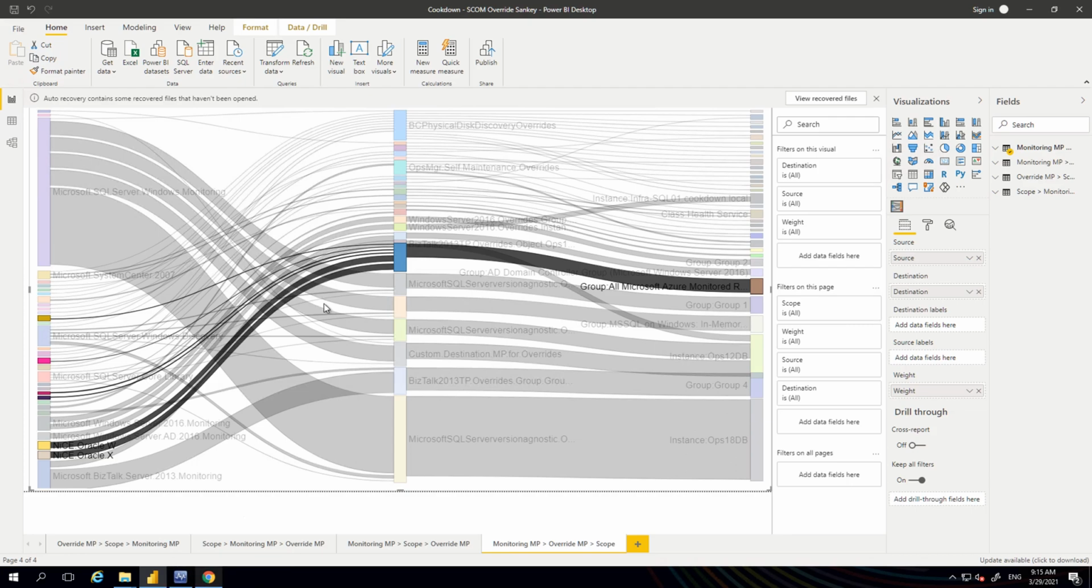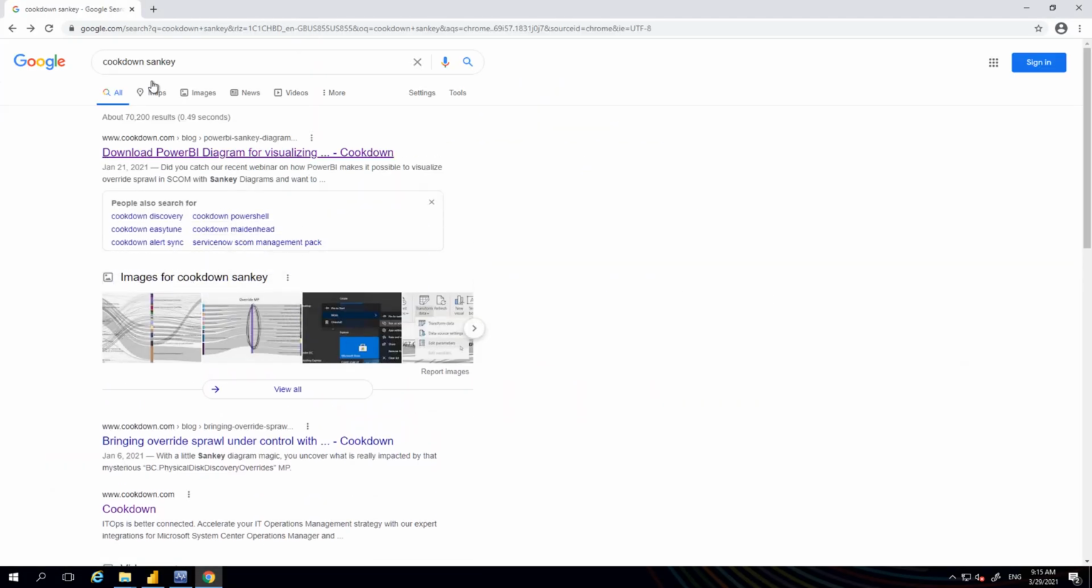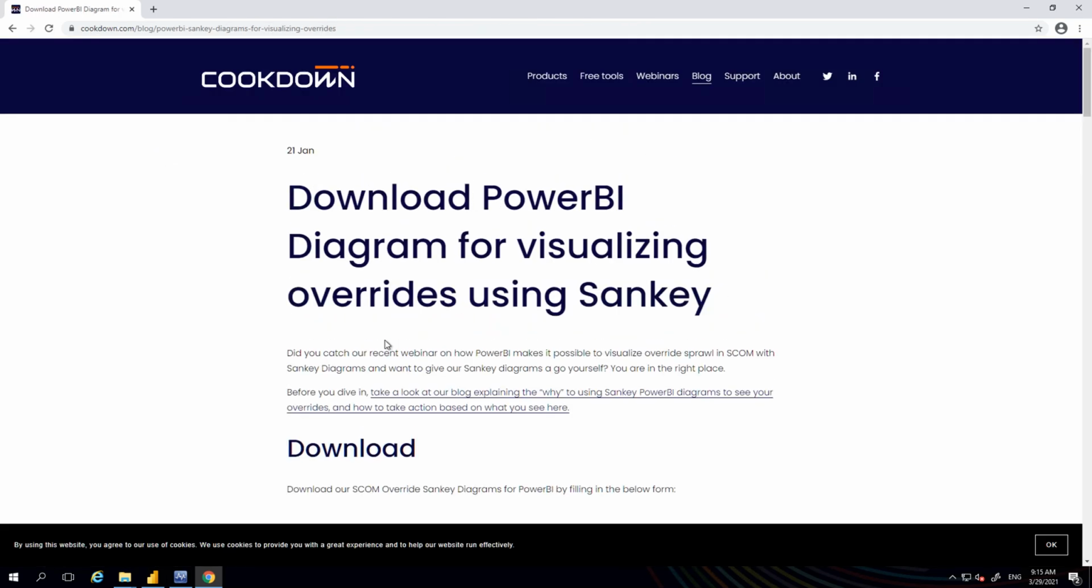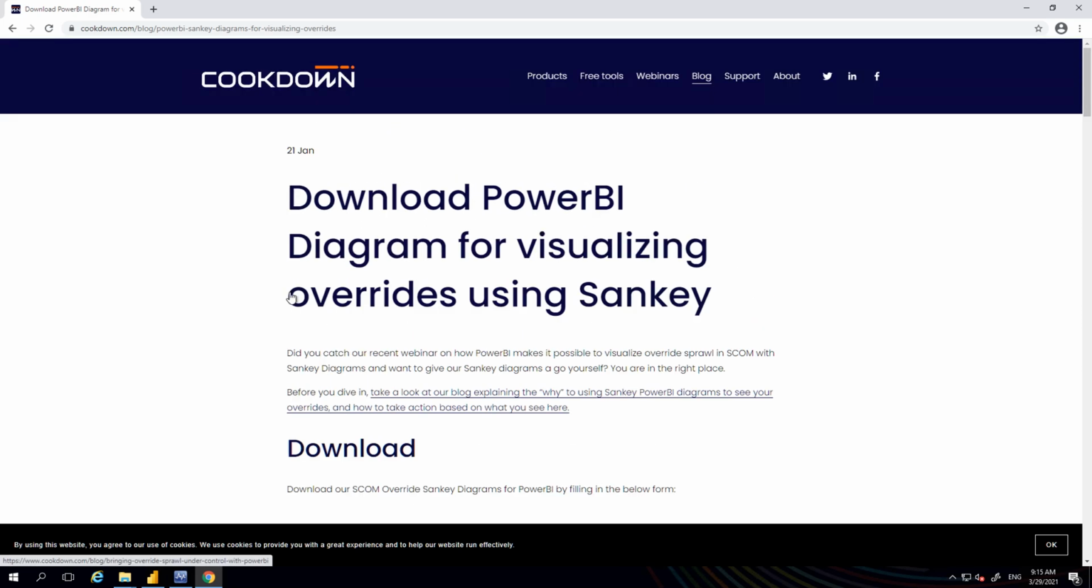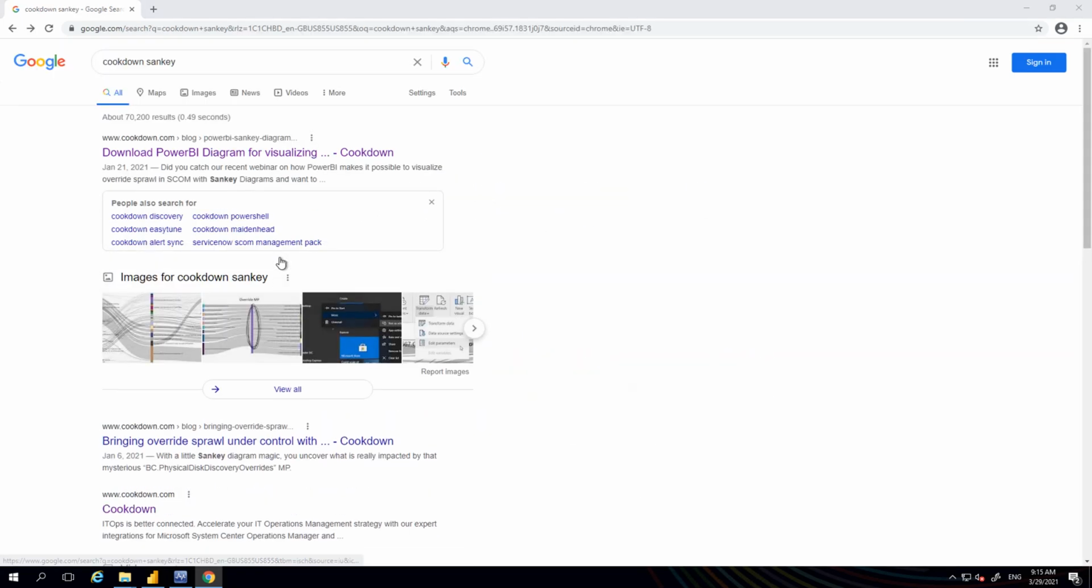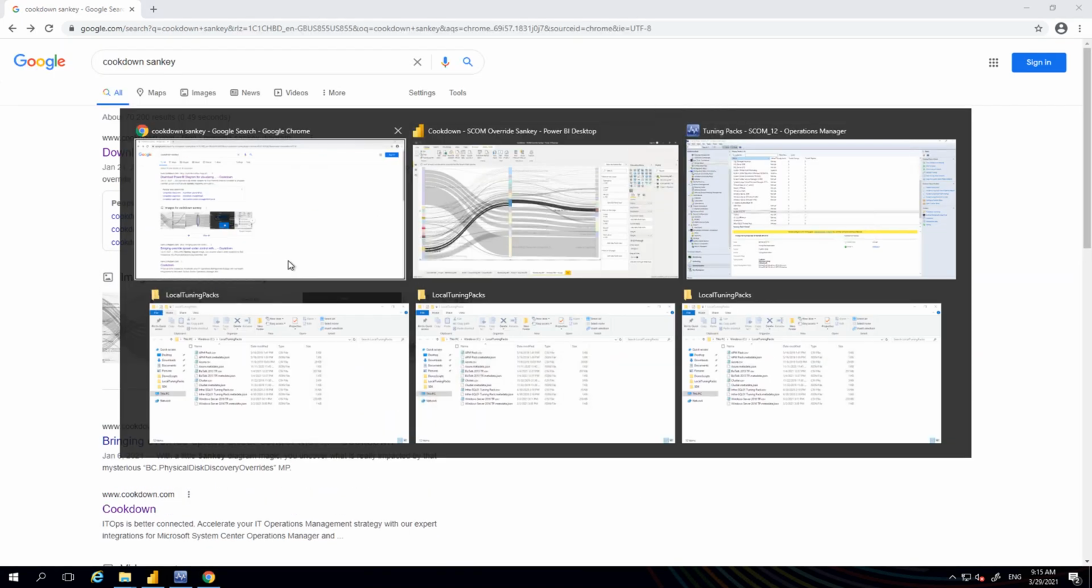So I'm not going to focus more on this, just to say, if you Google Cookdown Sankey, it's the top hit, essentially. It's a free download. The Power BI dashboard looks like this. Fill in the form, you get the download file, and there's a blog article that explains all about it that you can read along with the webinar. But I'm not going to focus on that in this webinar.